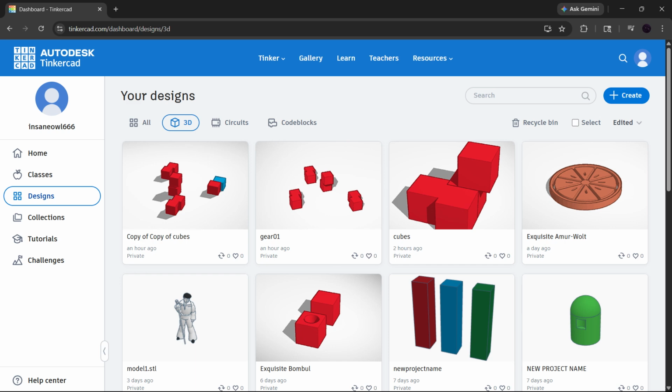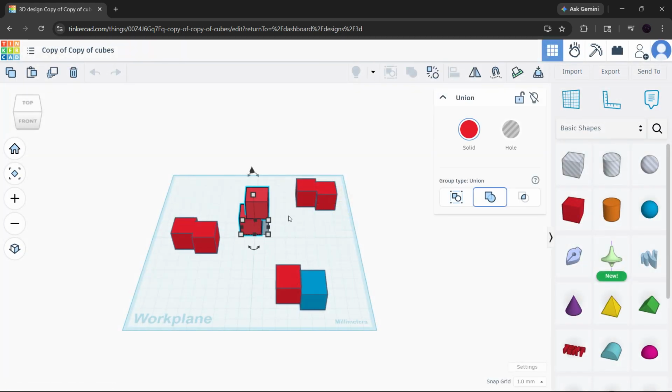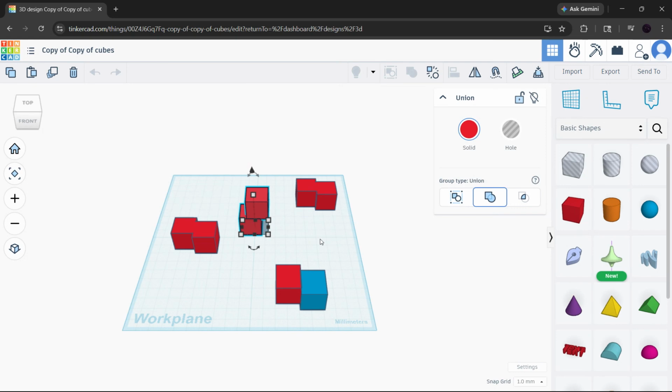Another smart workaround is to export in pieces. Instead of trying to export the entire model at once, select one object or section at a time and export only the selected shape. If one piece exports successfully, that tells you the rest of the model is probably fine. But if a specific object keeps failing, then you've found the broken part of the design. At that point, rebuild that section from scratch or simplify it until the export works. This saves a lot of guesswork because you can isolate the exact element causing the issue.